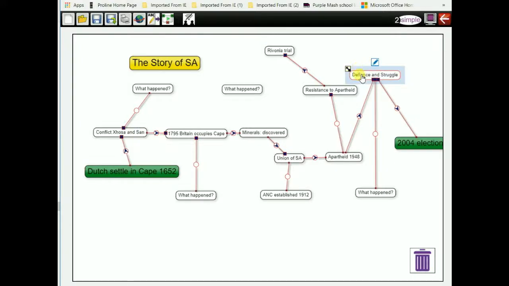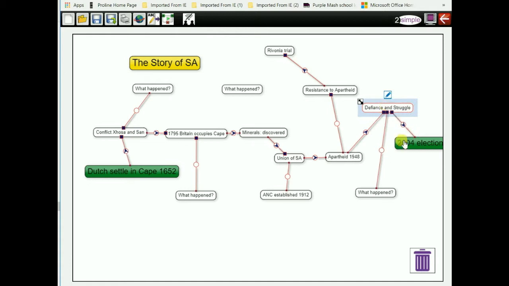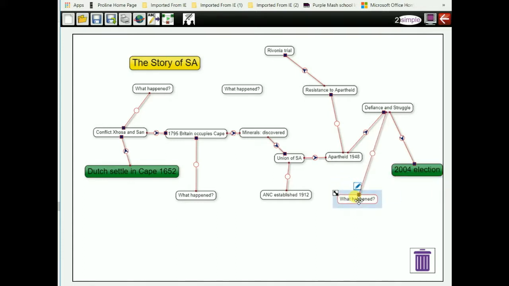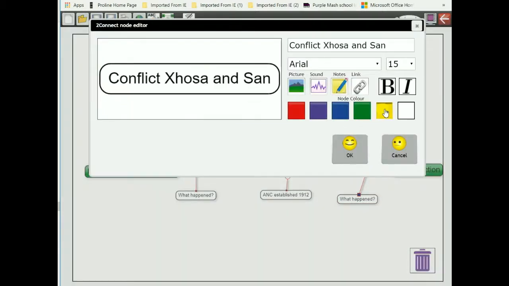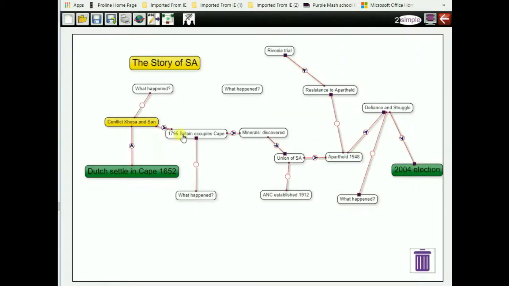We have the defiance and struggle years, so let's put that in over there. And finally we end off with the 2004 election. Alright, so everything looks a bit cluttered at this stage, so we can probably move it and change things. So let's get all the main points in a specific layout so we can see them.